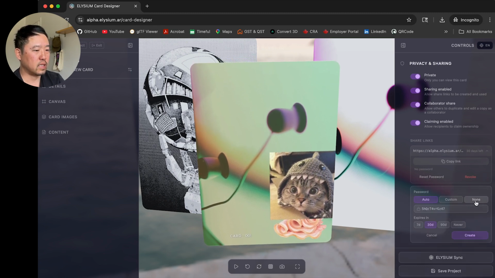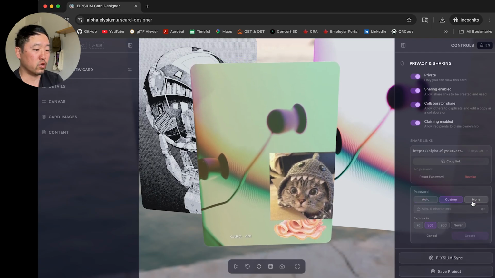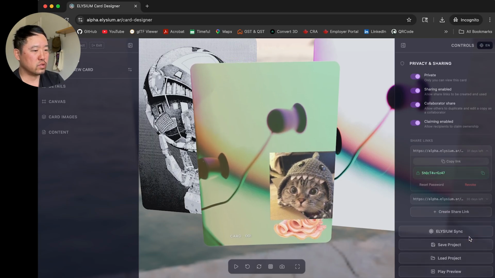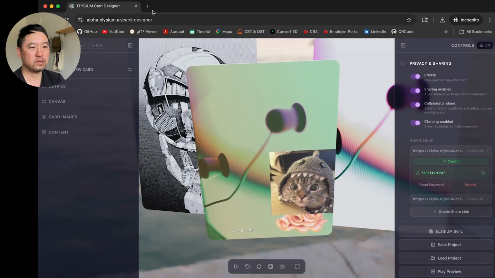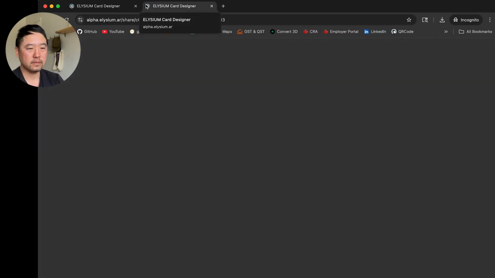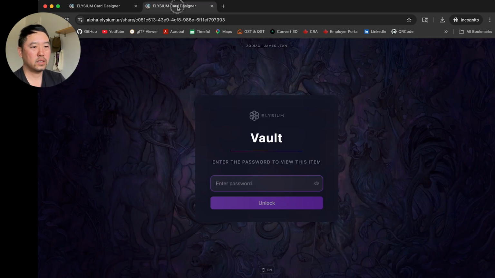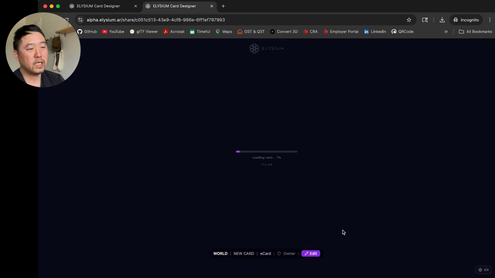You can have an auto password, you can customize a password, or no password at all. So we'll leave it at that. And we're going to create a new share, right? And same thing, you have a share link now, and you can open this somewhere else. And we can copy the password. So the idea here is that if you want to share this with somebody, you would copy the link and the password, send them an email, and they'll be able to see this exactly as you would see it here.